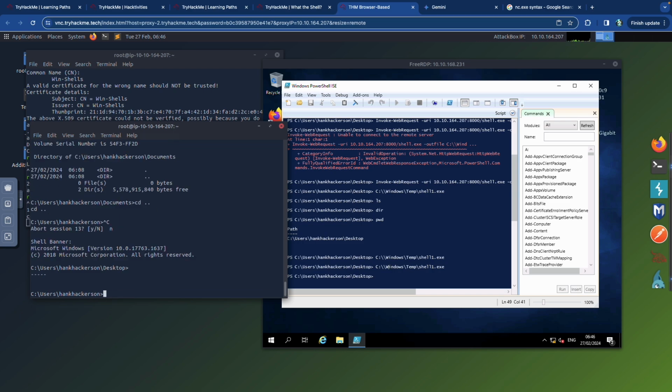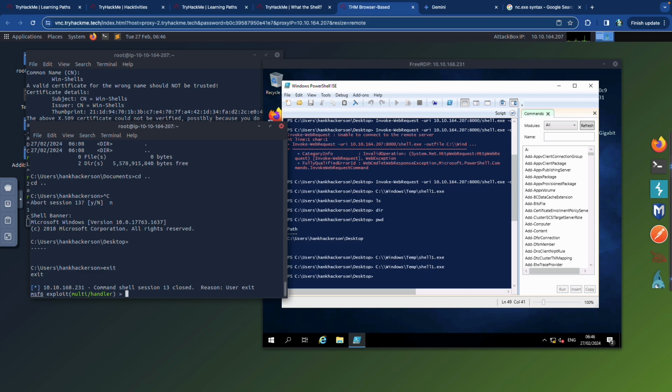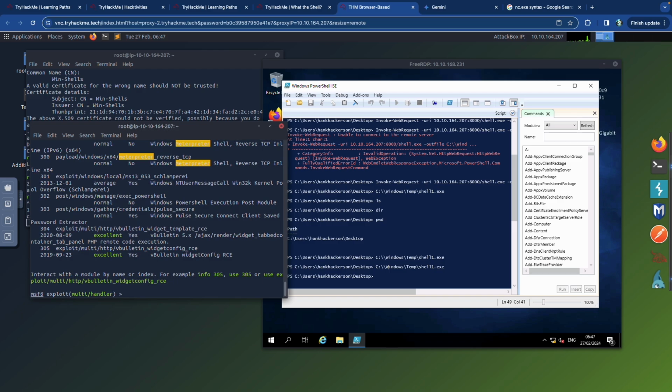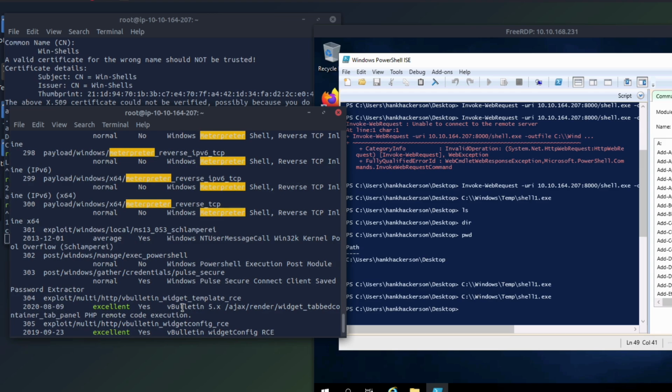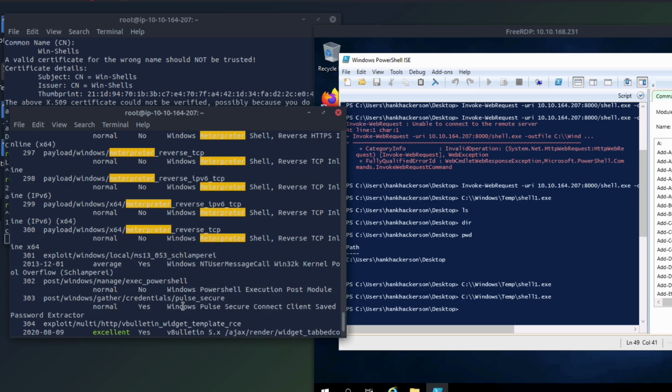So I'm not going to abort my session here, but I will. Can I exit it? I can. There you go. So now what I'm going to do is search for interpreter and see what interpreter shells, interpreter payloads, we can find here. This is a good one right here. Payload Windows x64 interpreter reverse TCP. And that's number 300. I think there's a lot of other ones here.